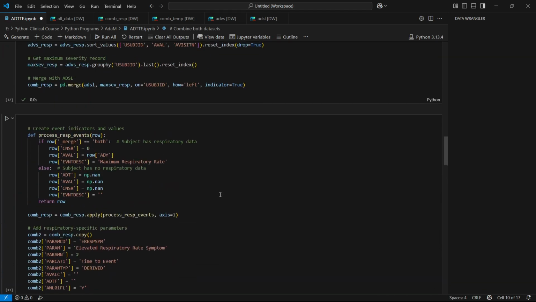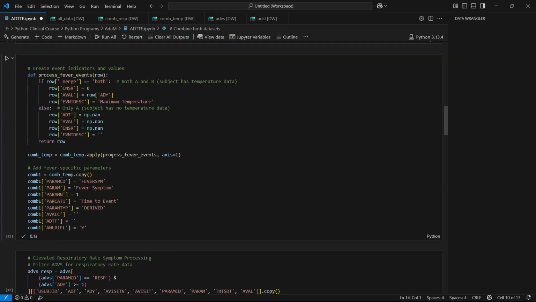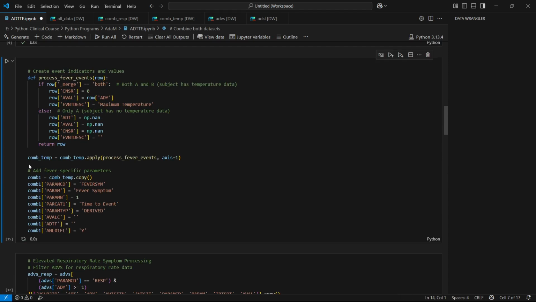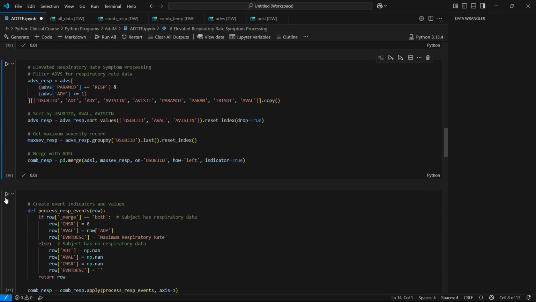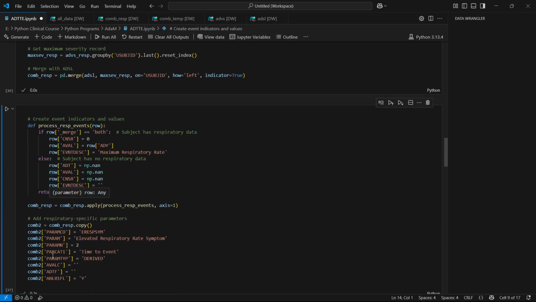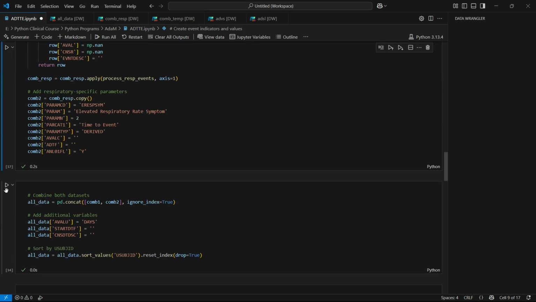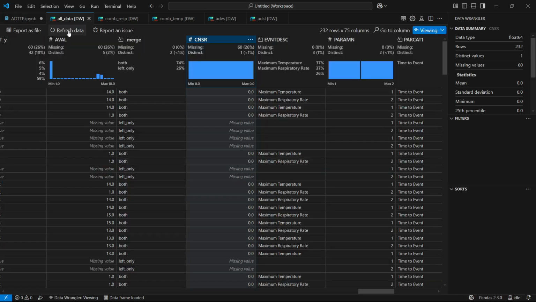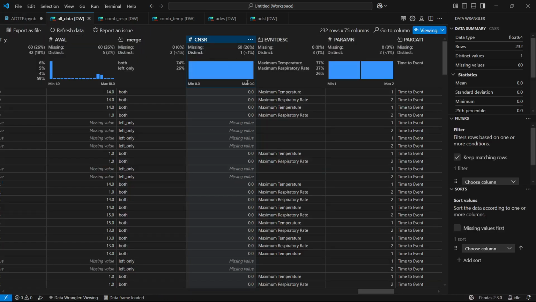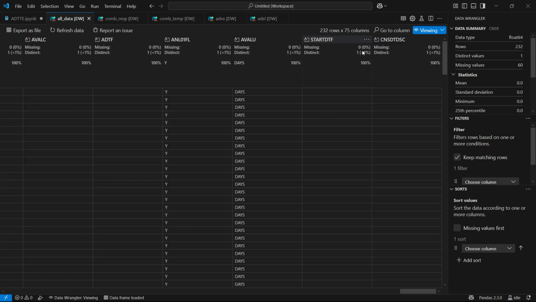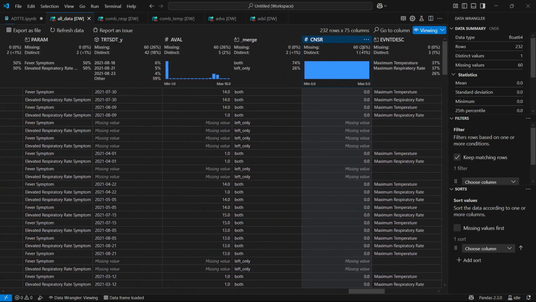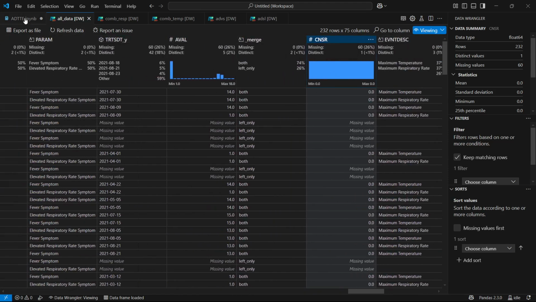Okay, I forgot to run this part first. So I have run the function, then I have run the respiratory elevated ones, then I have run the function for the respiratory events, then I have run the all data. So if I refresh this data, I will have all those required variables: event description, PARAM and PARCAT, PARAMTYP, AVALC, and the 01 flag and AVALU. Even the CNSR will have 0.